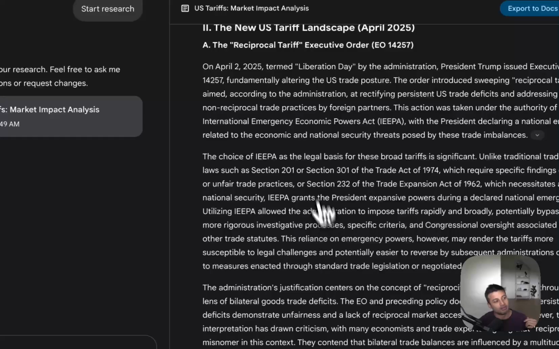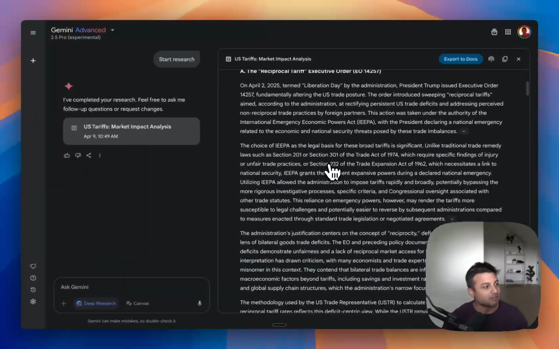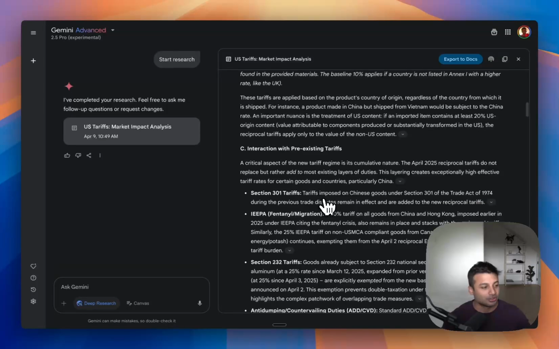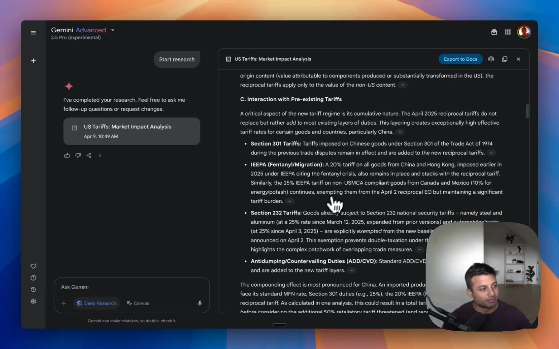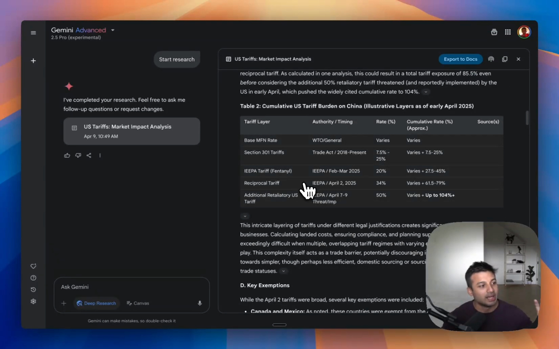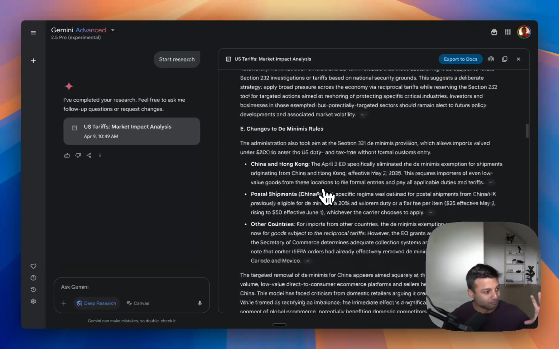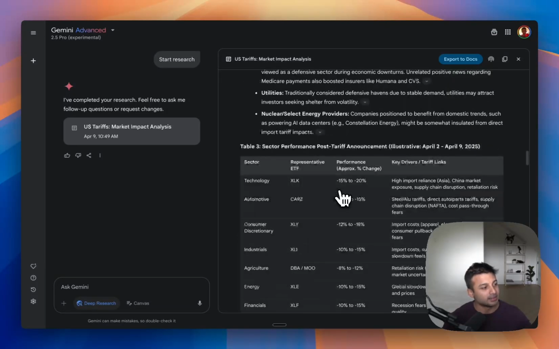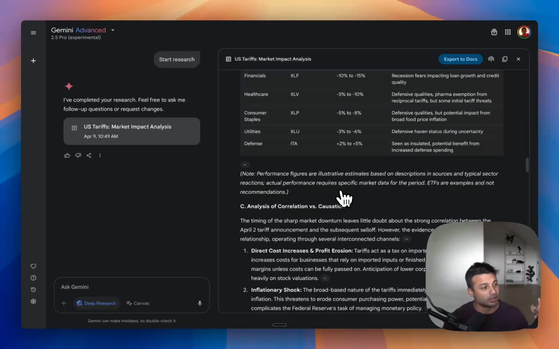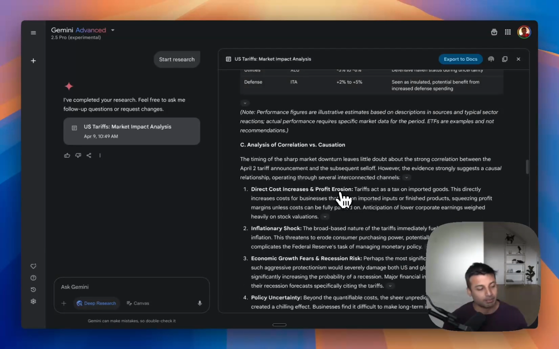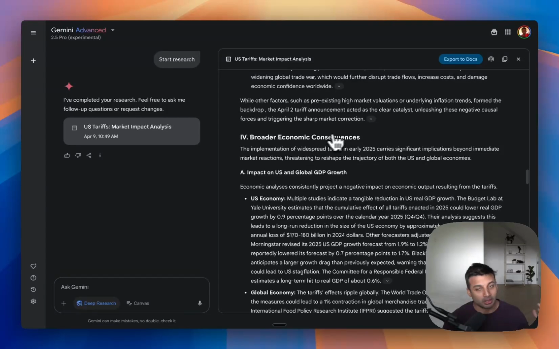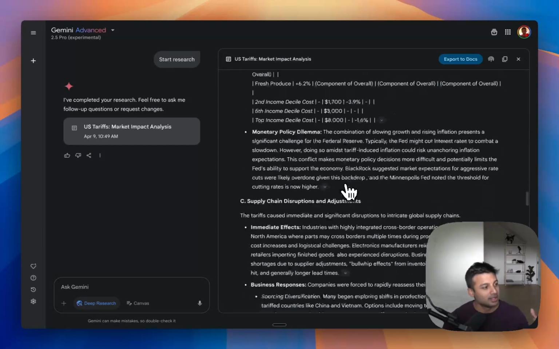Here we have the tariff landscape, what happened initially, what are the numbers? So kind of just setting the context, what are the pre-existing tariffs and so on. And it keeps going. And then the market reaction, performance analysis. So basically everything that I was asking for. I wanted to know what exactly was happening. What is the current state of tariffs? What is the market reaction? Broader economic consequences.